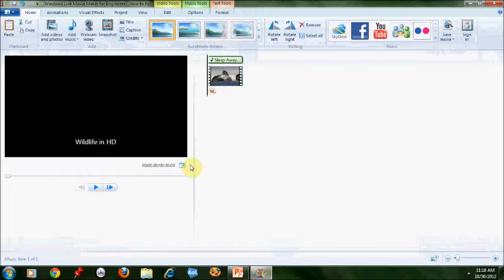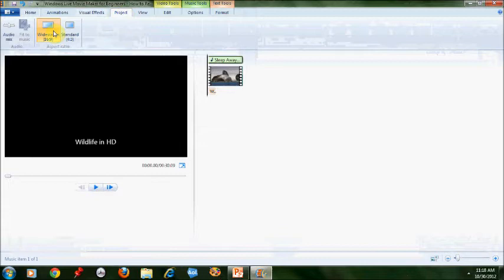Before I play the music, I want to show you where everything is. We'll go inside Project, and over here to the left, you see Audio Mix. We're just going to click on that. And this icon over here represents the original soundtrack. And to the right, this little musical note here represents the new music I uploaded.